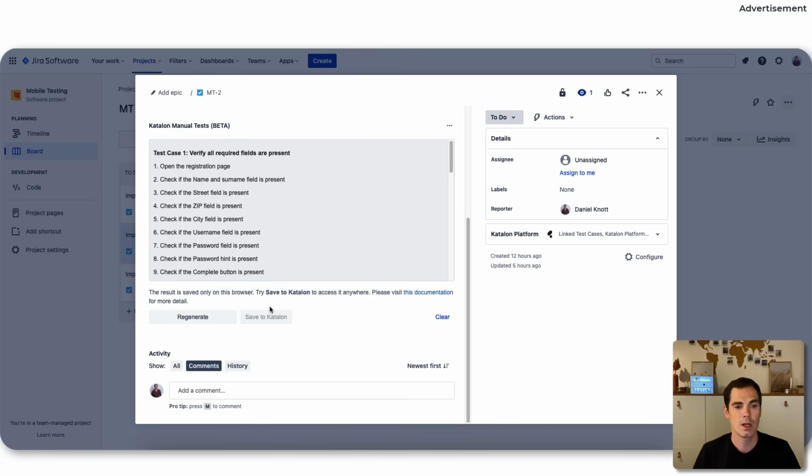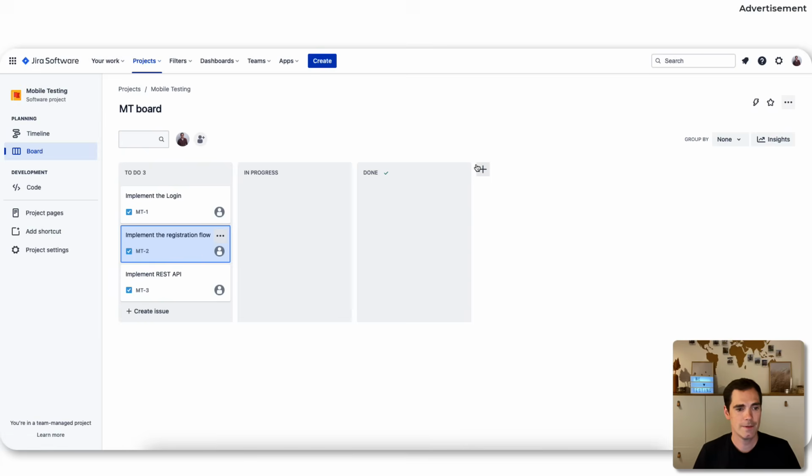We can say, okay, save the Katalon and we can move on. So as you have seen, this is the ChatGPT solution for test case creation within JIRA. Easy setup, easy ramp up, easy things to do.